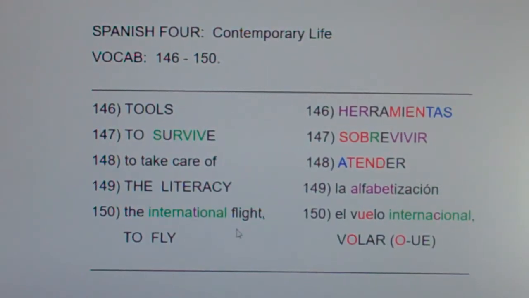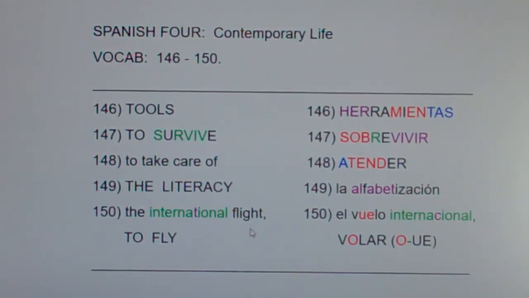Now, we say in English international flight. In Spanish, they say flight international. Now notice, in Spanish, words don't end in TION. The TION changes to CION, okay? So, el vuelo internacional. Now, to fly is volar.